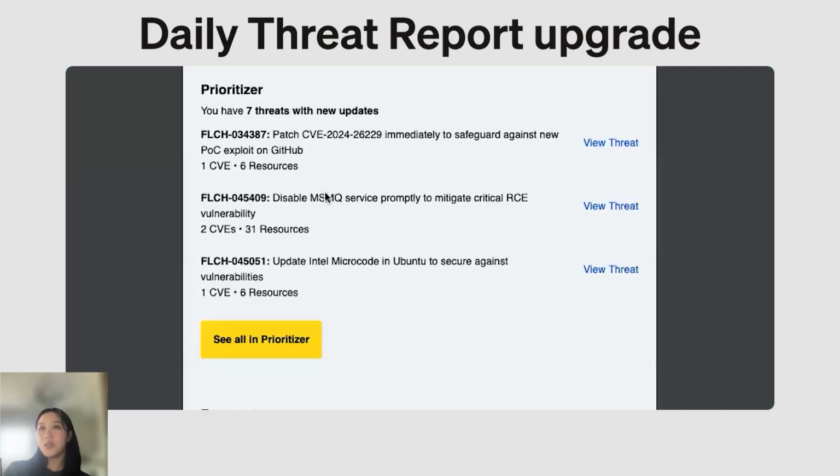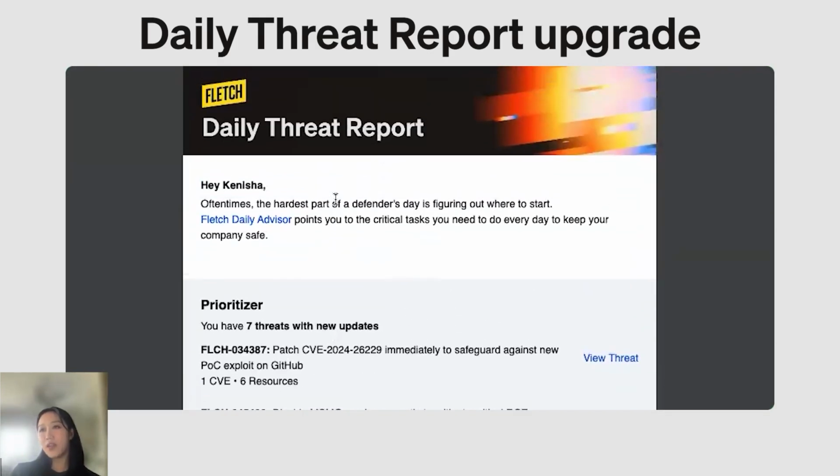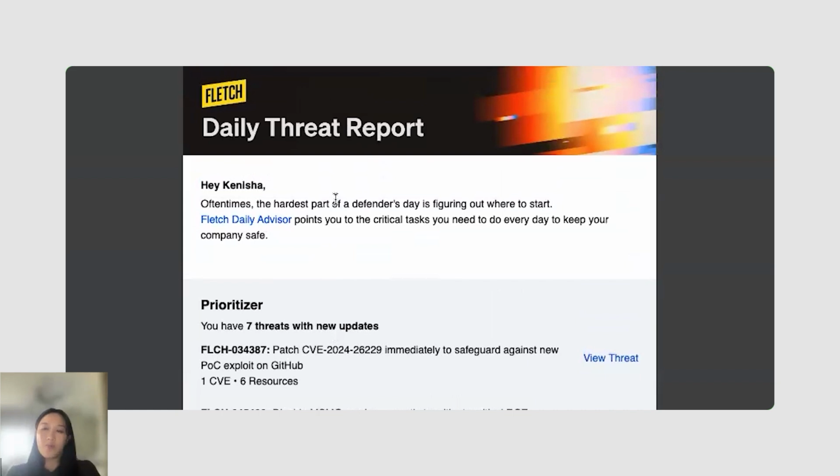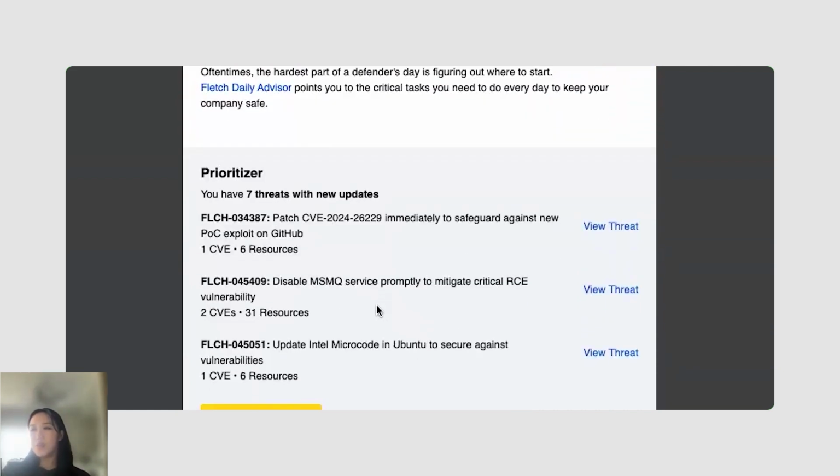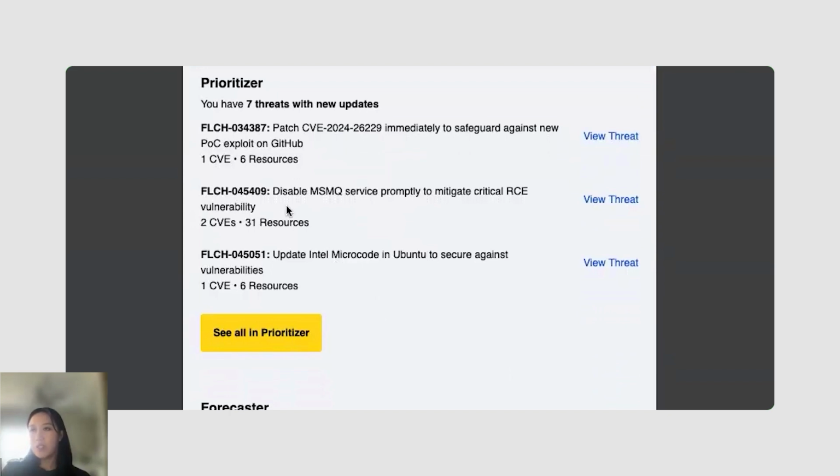Next, once you connect your tools or add in your tags, your daily threat report becomes even more awesome. You can finally see the threats that are actually relevant to you at the start of your day, and we always choose the ones that are highest priority. And then you can click into your threat boards here immediately, or you can just see all in Prioritizer.